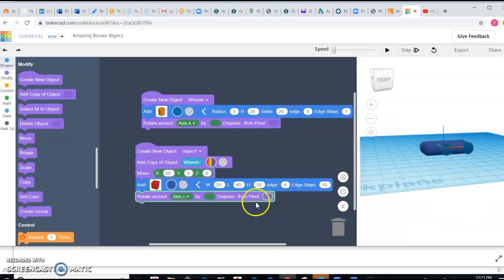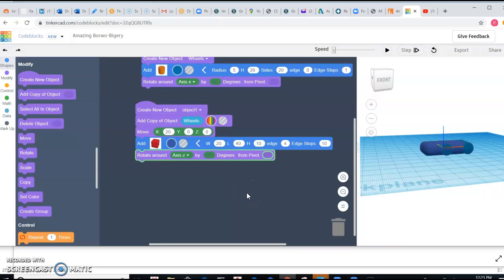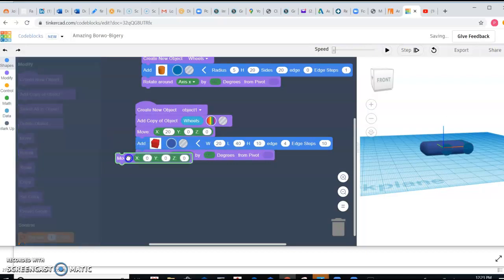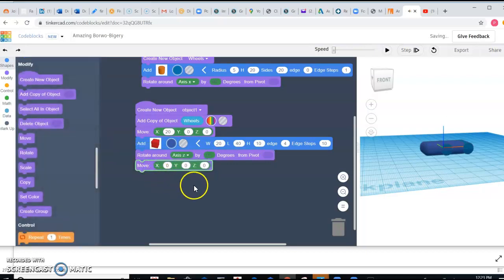All right, so now I can do move. I need to move the whole car body up. So I'm going to take the move for the car. Then I'm going to move it up on the z-axis. Let's move it up by, let's say, 15. I like to work in multiples of 5. So move it up by 15.